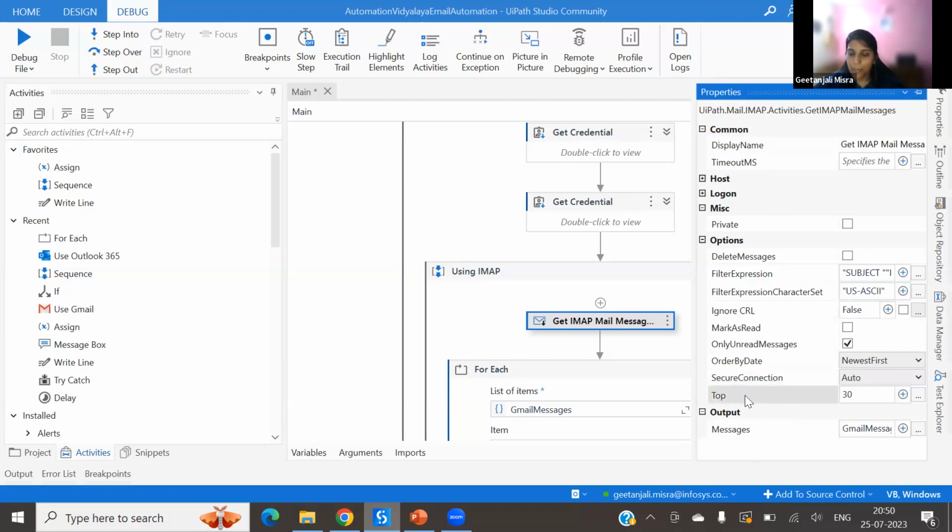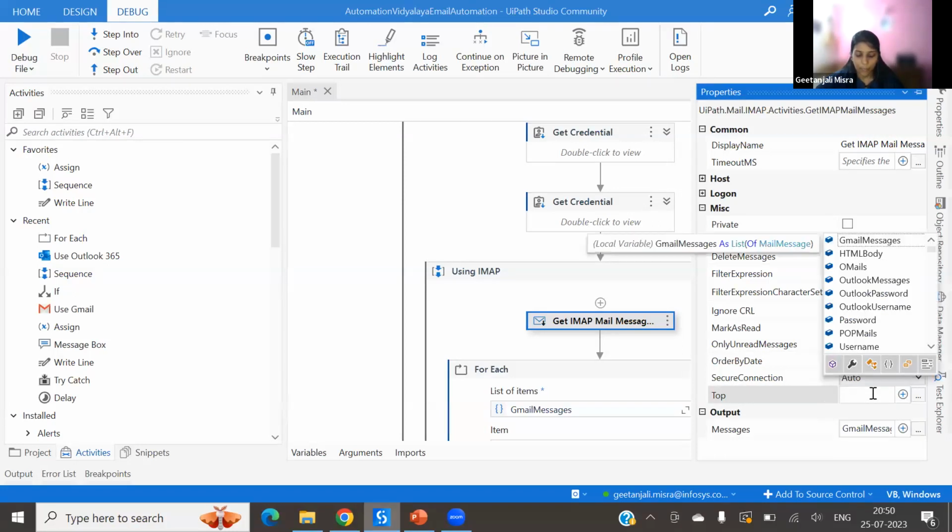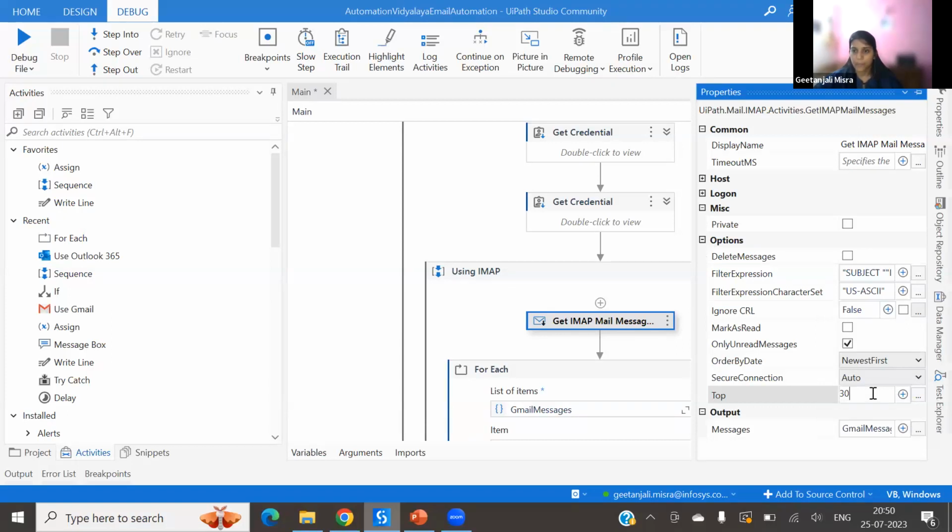What is this Top? This will mention the count of emails you want to get. Right now I'm telling my IMAP to give me the first 30 emails. You can change this to 100, 50, whatever count you want. So it's only going to extract this count of emails when this activity is running.